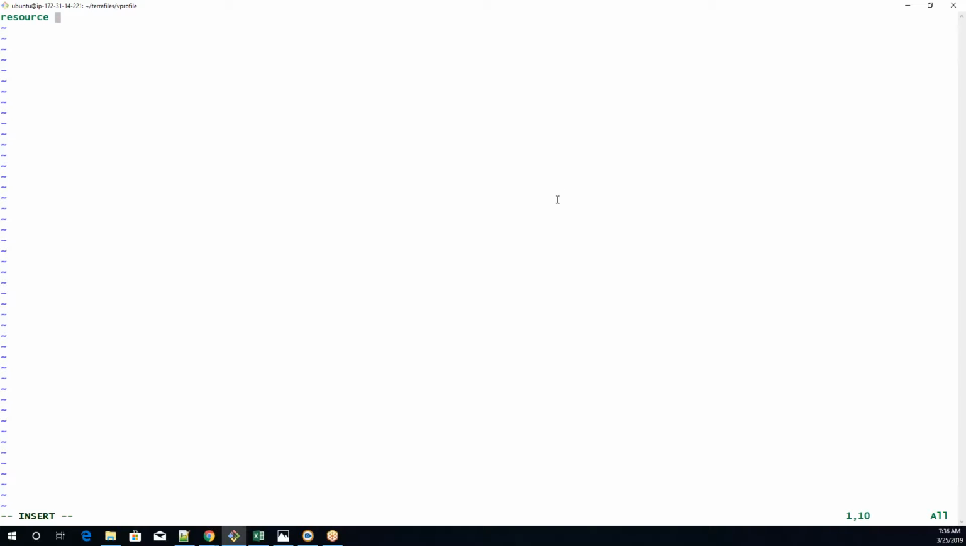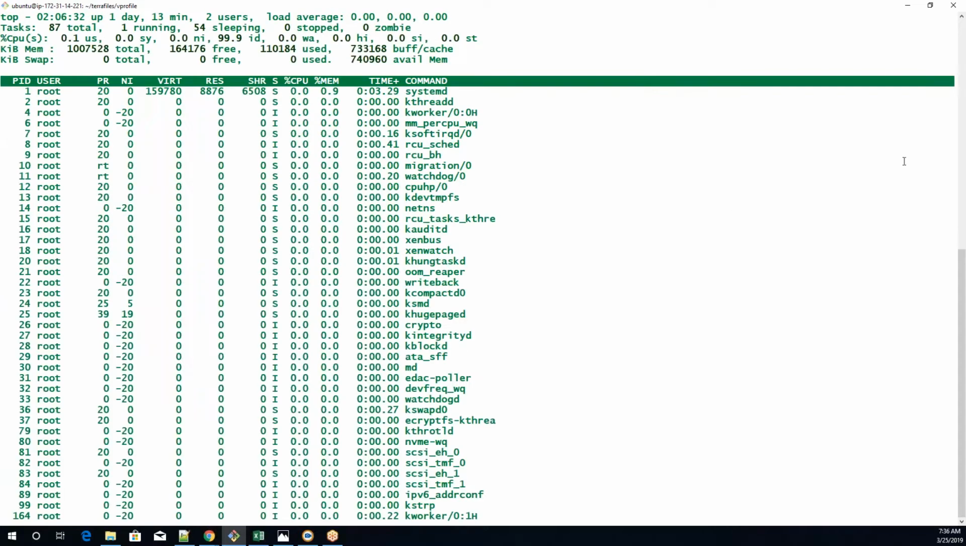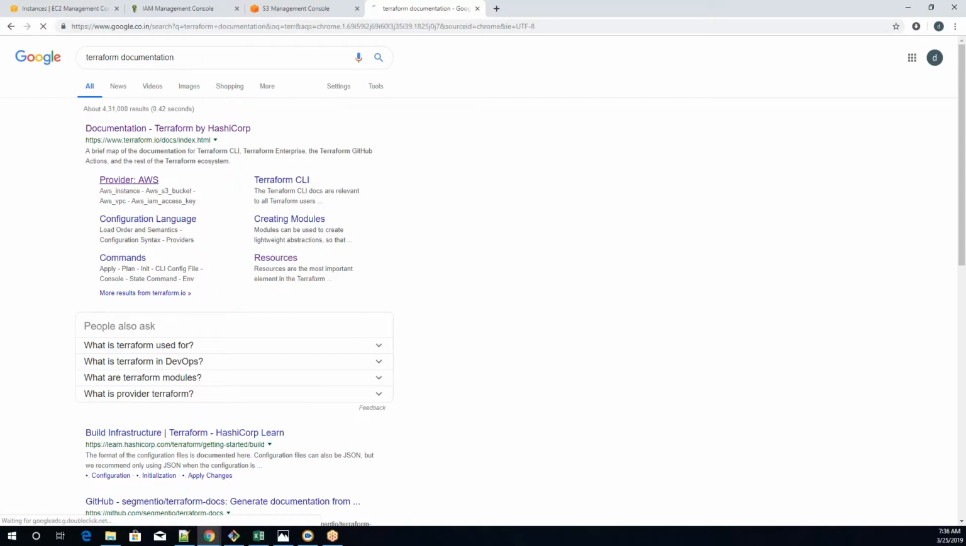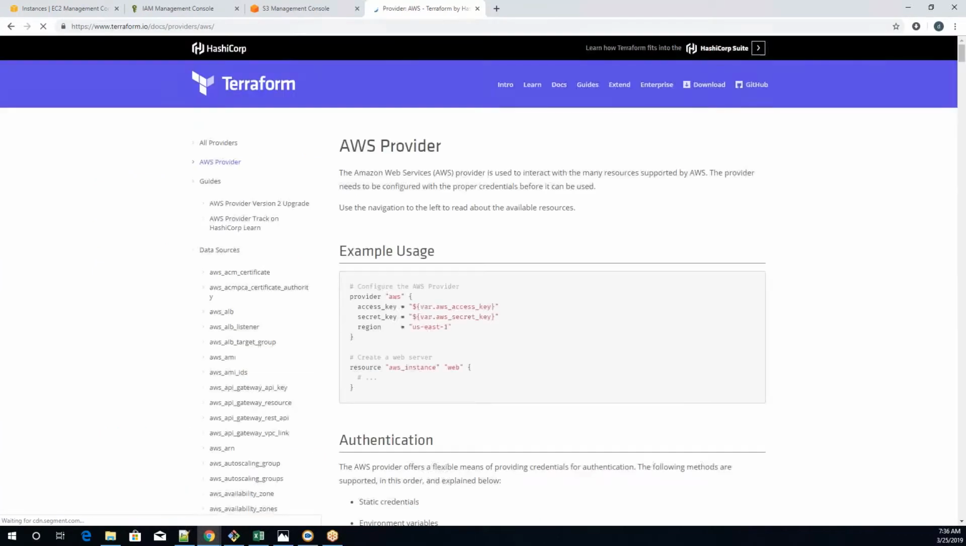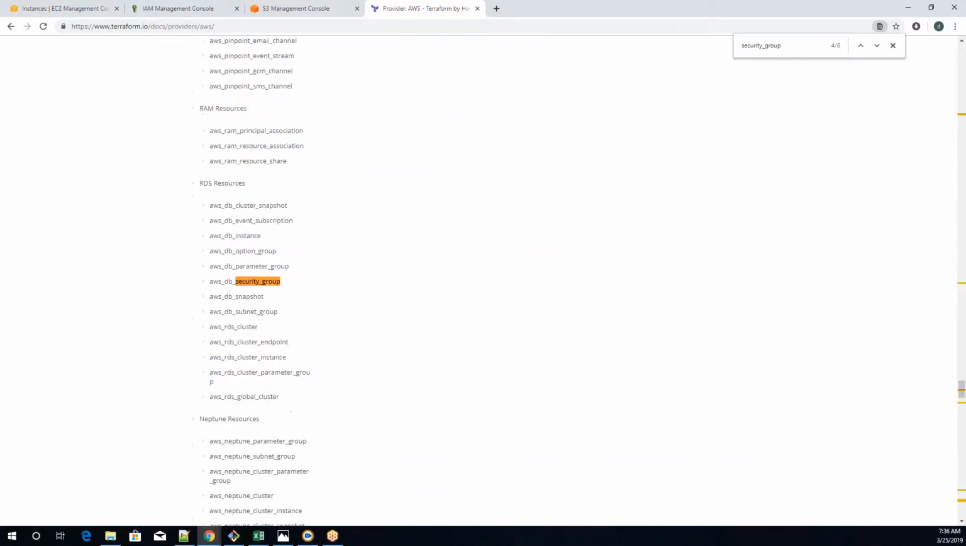Now, security group. I want you to become independent. Whatever you learn about Terraform, it's a very good start for you. Now it's time for you to become independent. So go to the documentation. You don't know how to create a security group, no problem. Go to the AWS documentation and look for security group. So there's aws_security_group there.